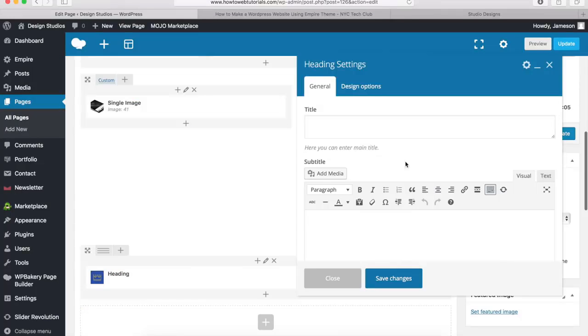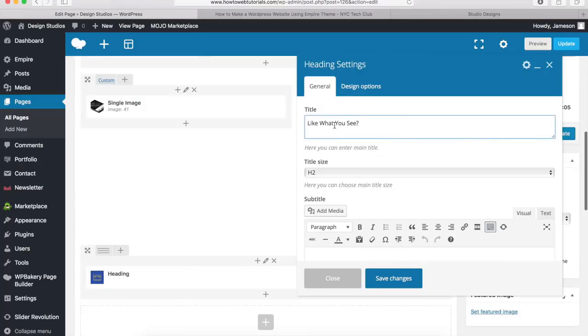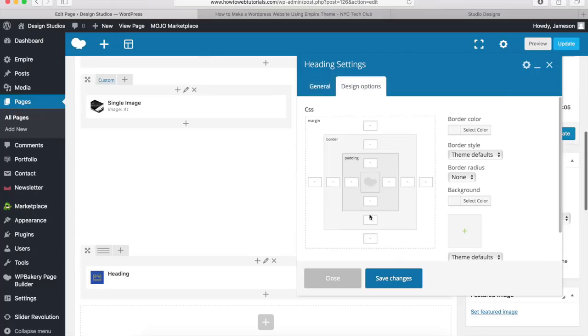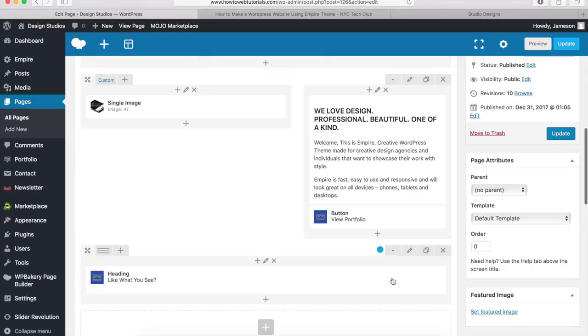And once you get the heading settings, all we're going to do is type in our call to action. So I'll type in like what you see, and we'll leave this as H2. And we don't need to make any changes down here. So all I want you to do is go to the Design Options tab, and let's add 20px right here, and then click on Save Changes.